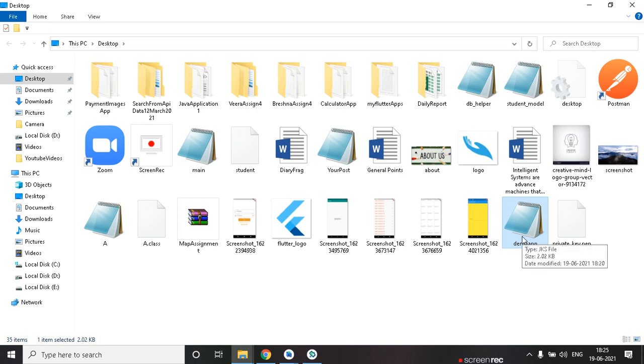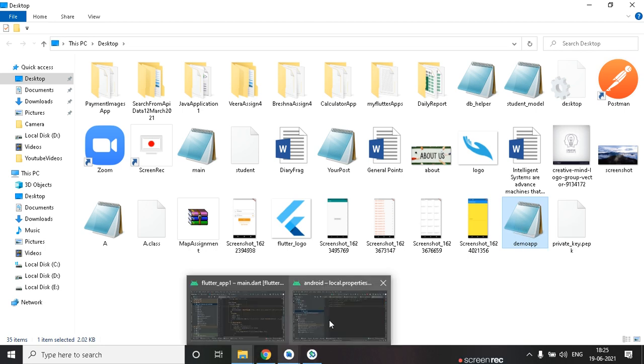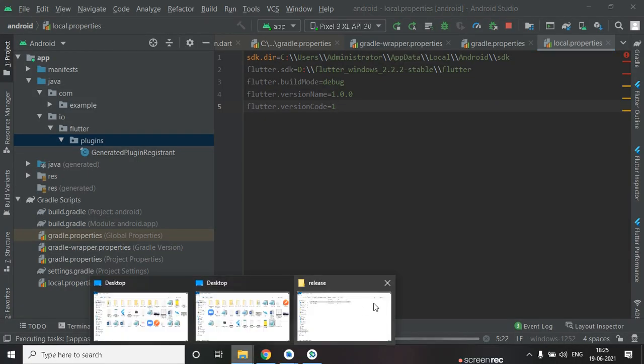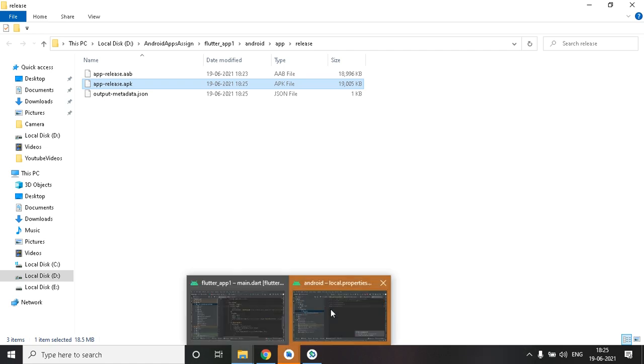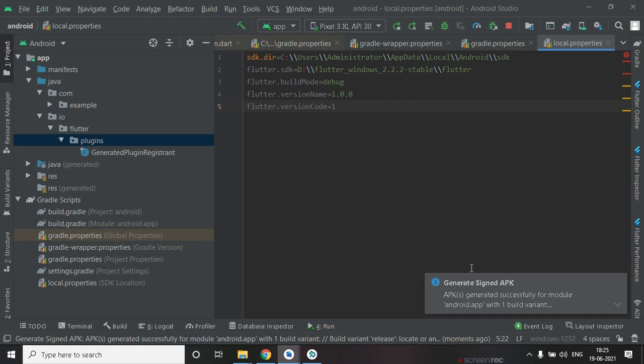This is your JKS file. You can see the type, JKS file. So this is the JKS file we have created for this app for Play Store. This way you can create an app release for Play Store. This is the app release, and this is the app bundle. So you can directly import it on Play Store. That's how you can create a release APK for Play Store.